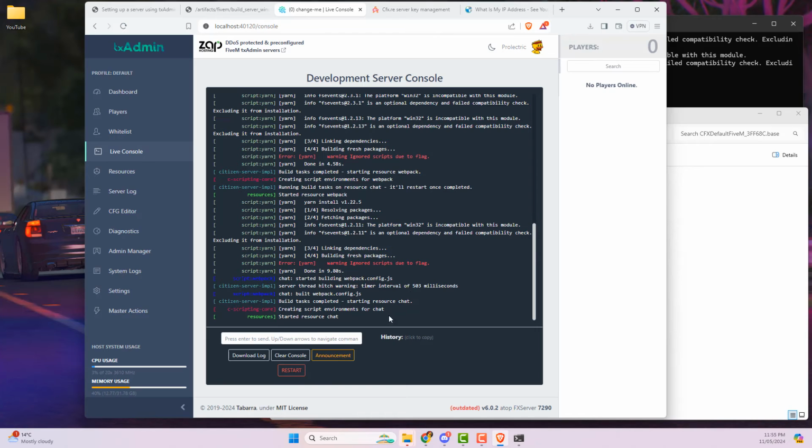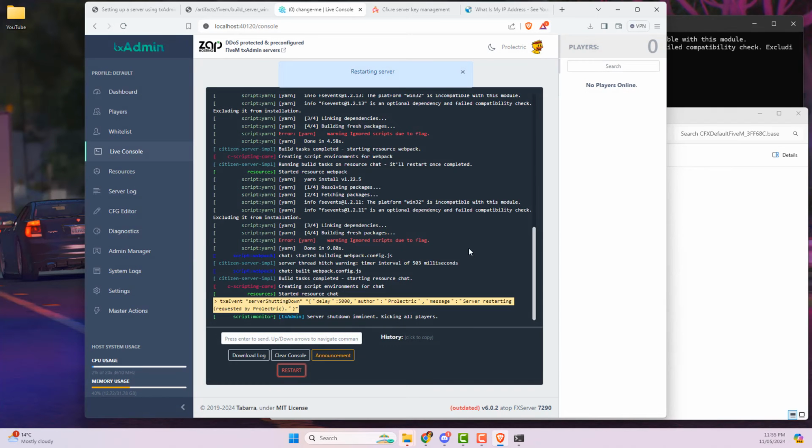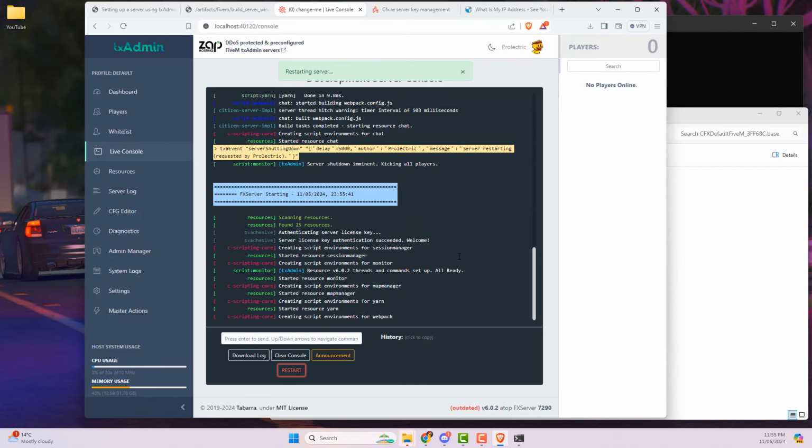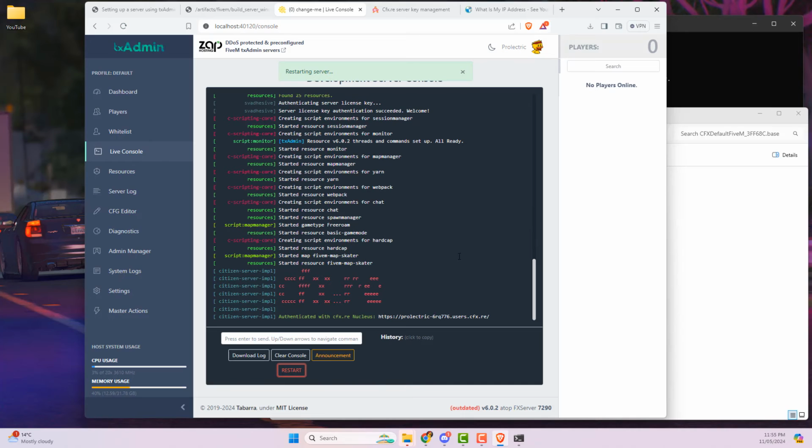Once it then comes up saying started resource, I personally always restart the server just after, just so it makes sure that there's nothing missing and everything is fully booted. As you can see, it started this chat successfully, so now you have a FiveM server locally hosted.